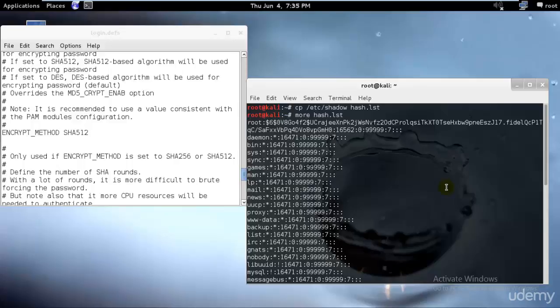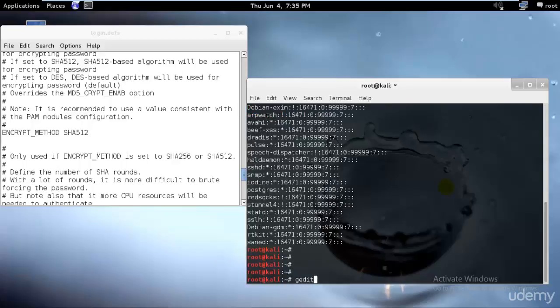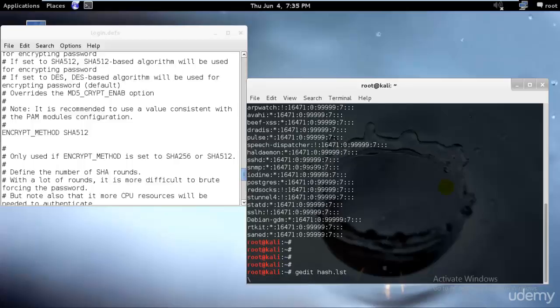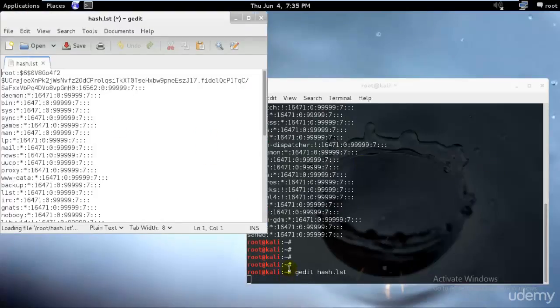We can see that the file starts with the username, that's root. So open this file in your favorite text editor. It can be LeafPad, Vim, or Vi. I'll be using gedit, and I'll be using hash.lst, and I'll hit enter. And when it opens over here, I will be going ahead and deleting everything.